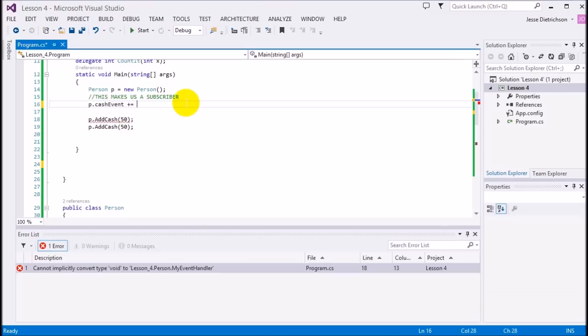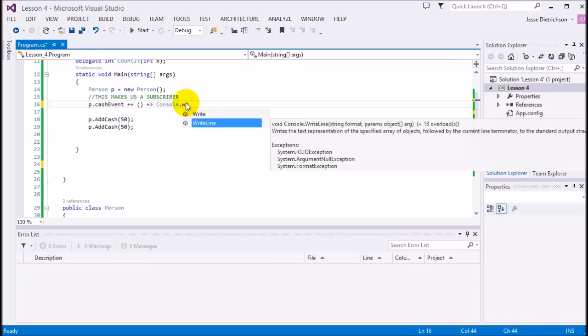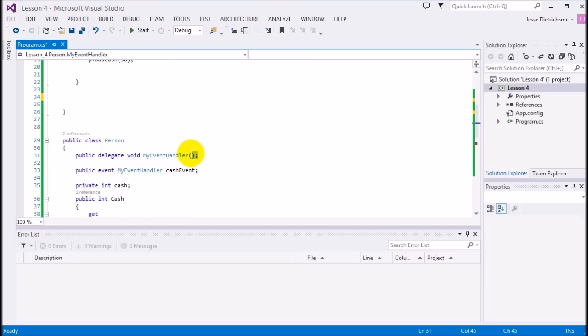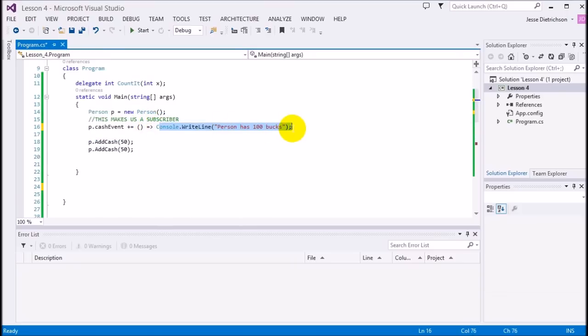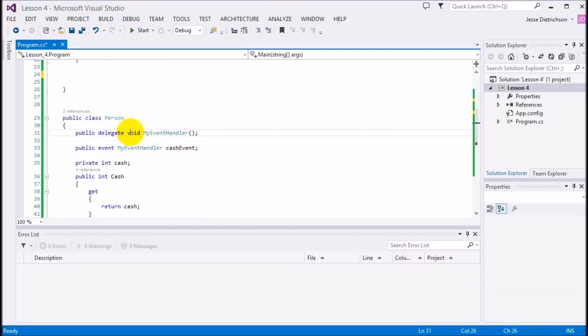I guess the best way to do that is going like this. So we're saying no parameters goes to, this is our Lambda expression, and we're just going to do Console.WriteLine person has $100. So does this Lambda expression match our event's delegate? We have no parameters, no parameters, and no return type. There's nothing. Yeah, this has a return type of void, right? Nothing is being returned, so we match the return type of void also.